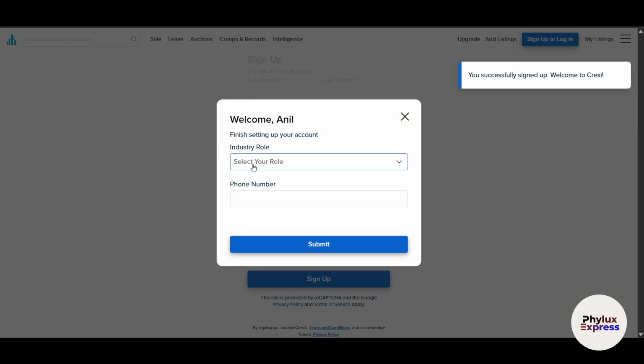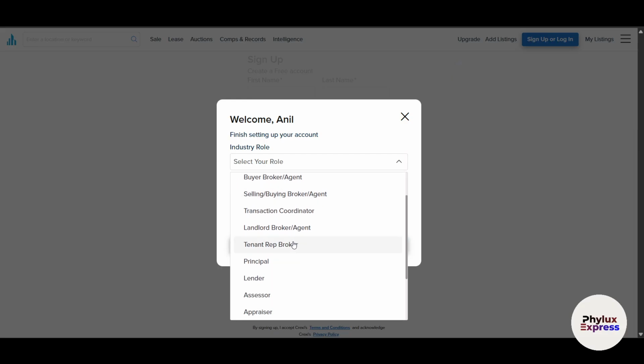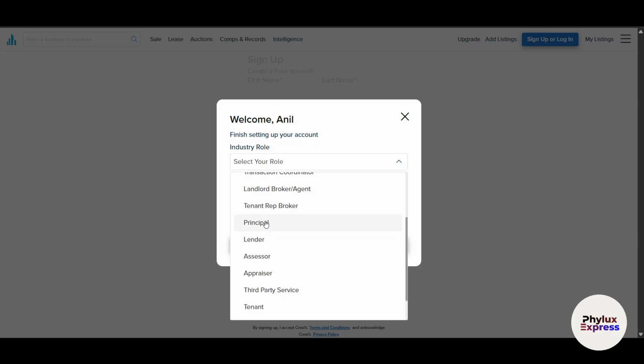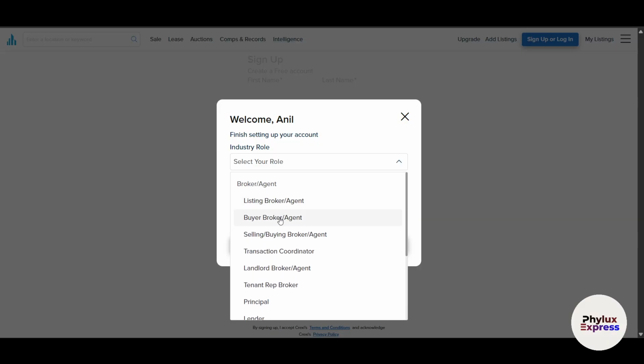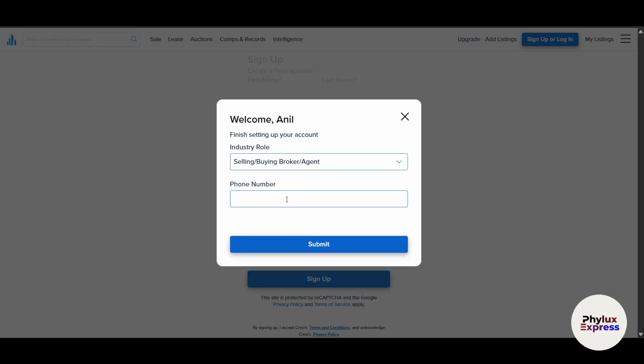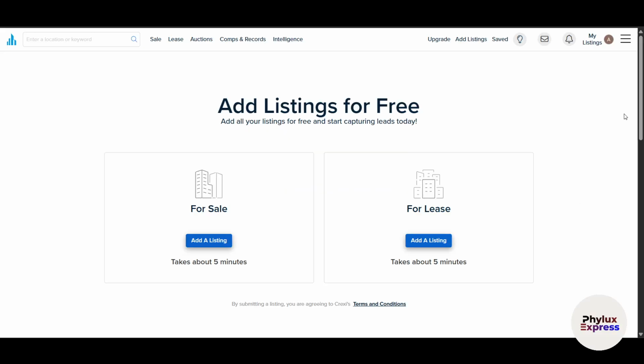Once you have created your account, simply select the industry type. It is asking again, but fine, you can put it here. You can write selling, buying, enter your phone number, and click on submit. So this is the way to make an account here. And making an account is really important. Don't just go to for sale or for lease directly, because it will save you a lot of time and it will be really systematic.